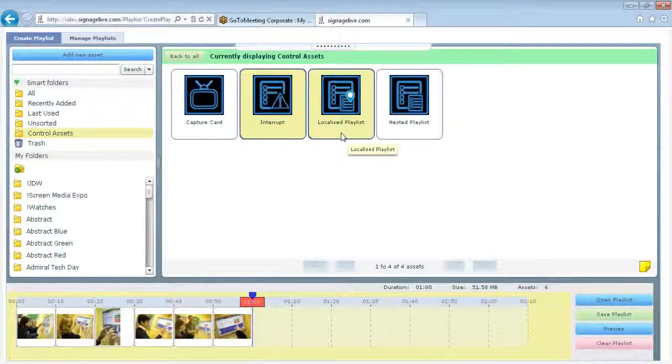So next up we've got the localized playlist, but I'm going to skip that for a second and go on to nested playlists. So a nested playlist within signagelive is a playlist within a playlist, which effectively allows you to have one master playlist and be able to drop playlists into that playlist with different content that you can play.